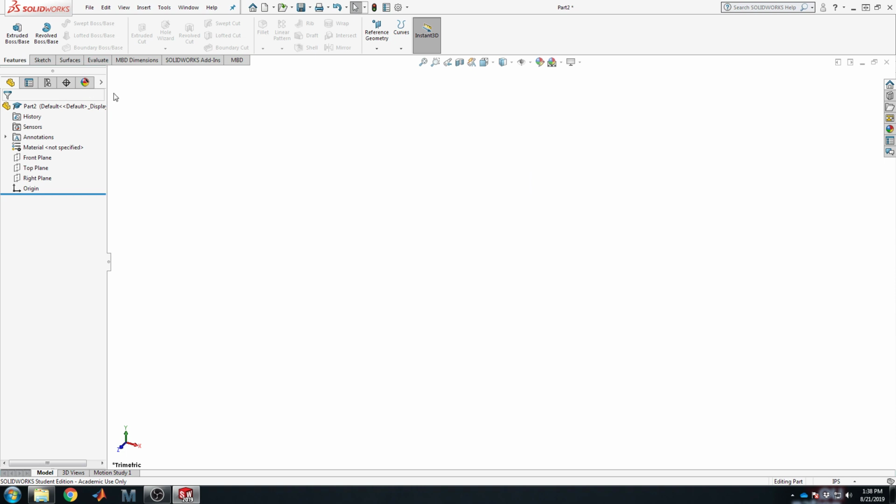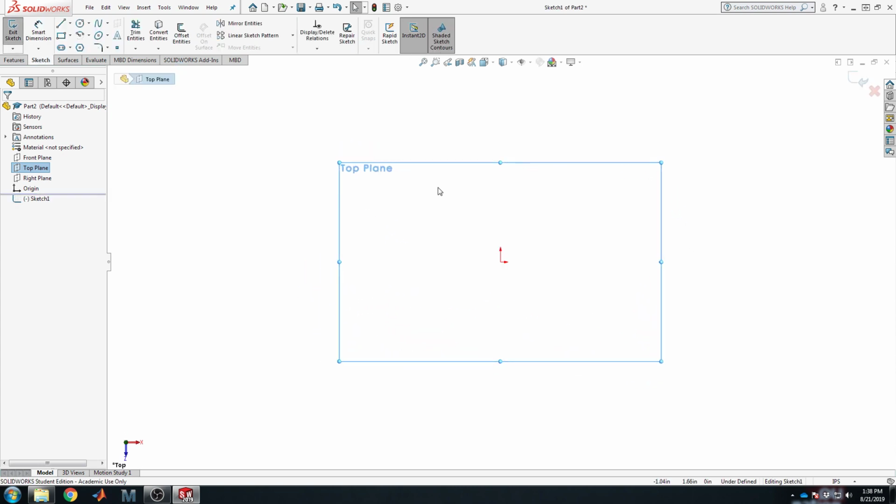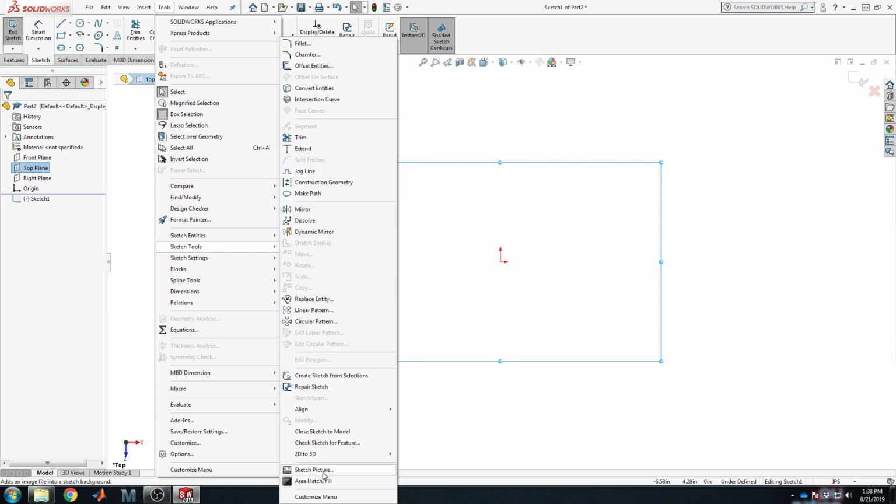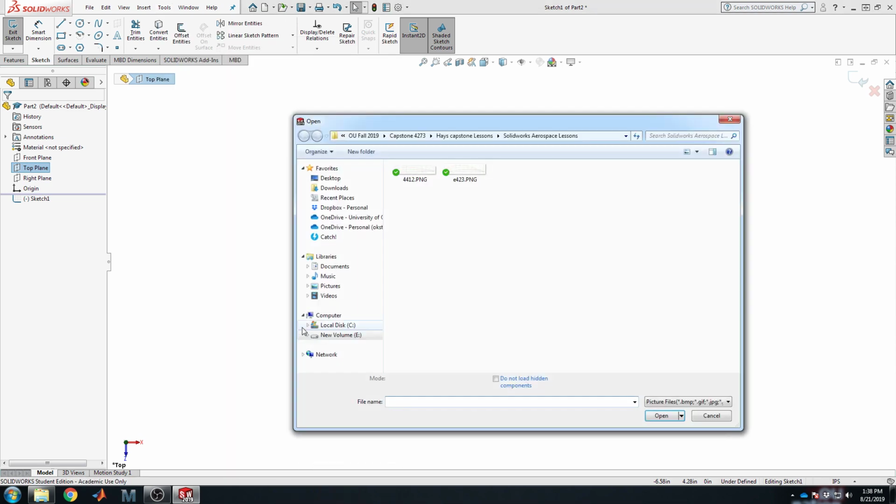Anyway, straight on to airfoils. Let's go ahead and make this, it doesn't really matter, on the top plane, but we'll create a new sketch. And this is where we get into the first tools. The workflow in principle is going to be underneath tools. We will be adding in an image, so sketch tools, and we'll be going into sketch picture.